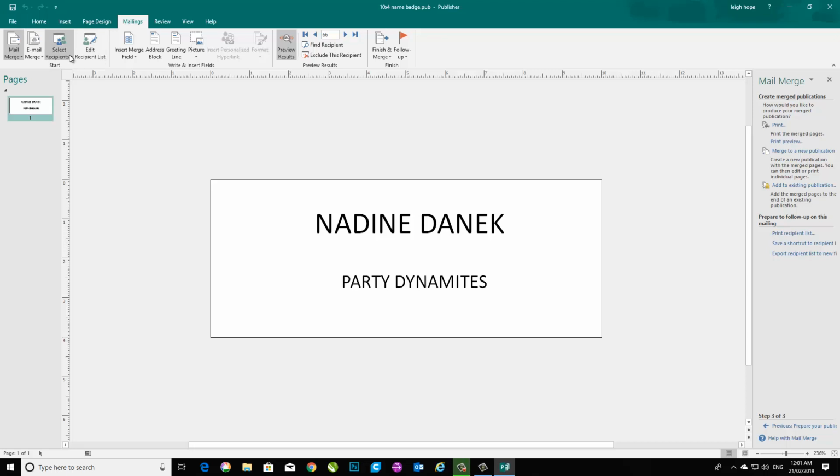We can either edit it or select it by using a new list, a different Excel file or a different CSV file, and then import it. We don't have to do anything else. All of the names and the formatting is already done. All we need to do is associate a new list with this template, and we can print it straight away.